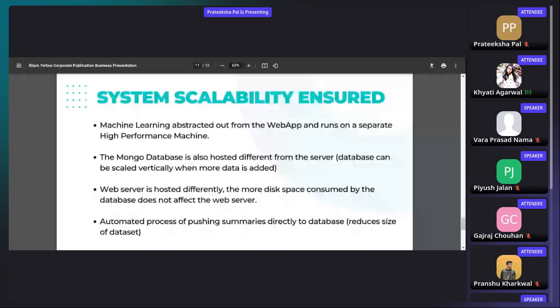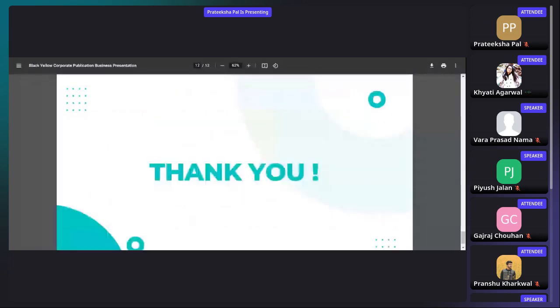The web server is hosted differently, so that the more disk space consumed by the database does not affect the web server. There is an automated process of publishing summaries directly to the database. This reduces the size of the data set. Initially we processed 10 GB of data and reduced it to a 90 MB file. Thank you. Any questions that you have?